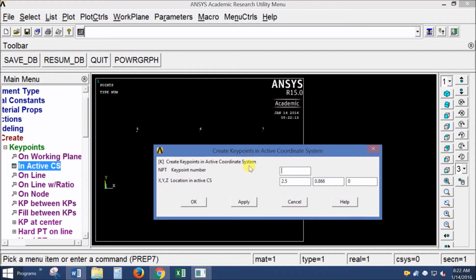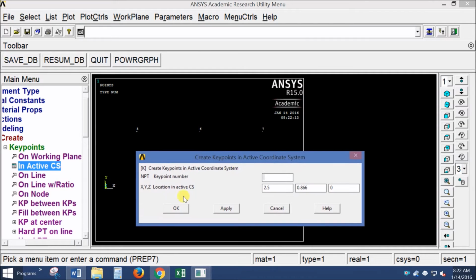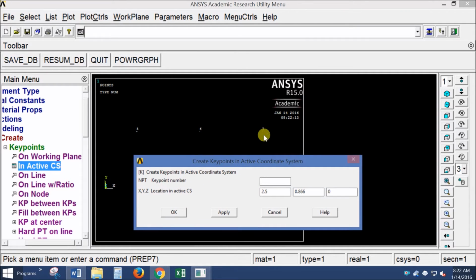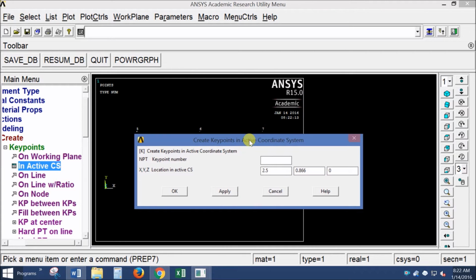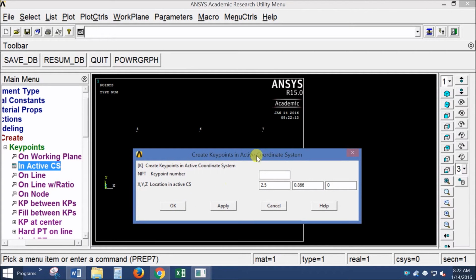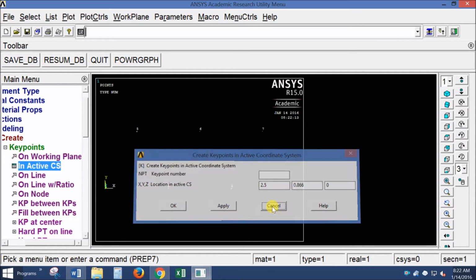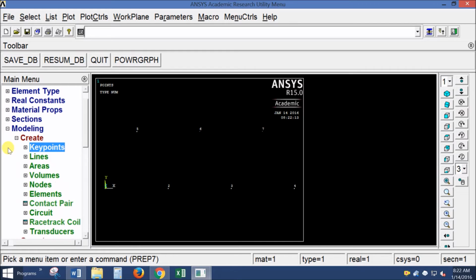Now, I hit apply, so it pulled up the window again. So if I hit okay, it'll create another key point on top of key point 7. Because anytime you hit apply, it applies the changes and brings up the window again. So if I hit okay, it'll apply the changes and close the window, so I'll have two key points there. So I'm just gonna hit cancel. Okay, so we've got our key points.